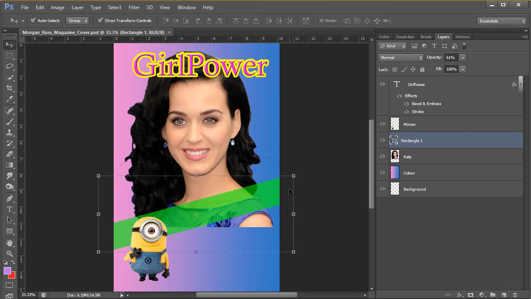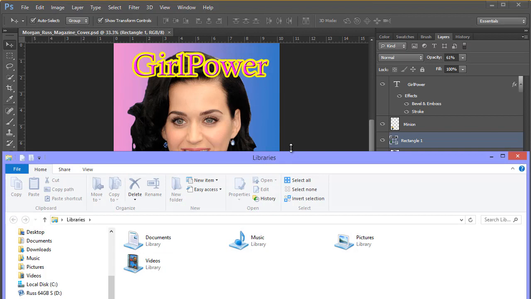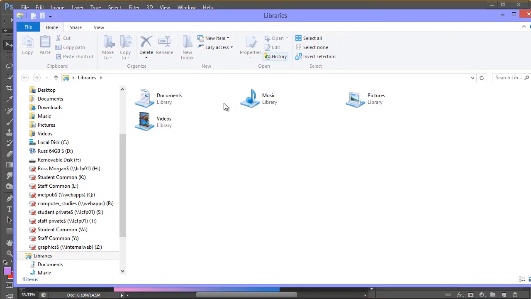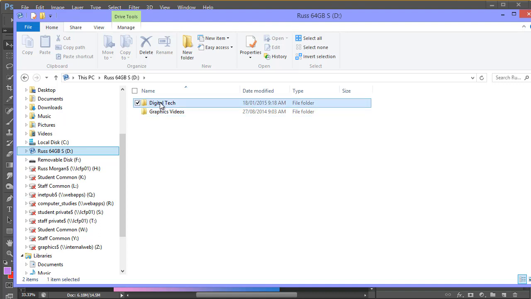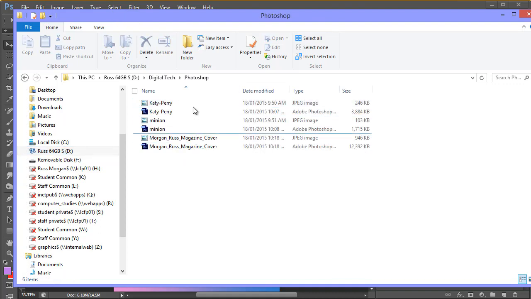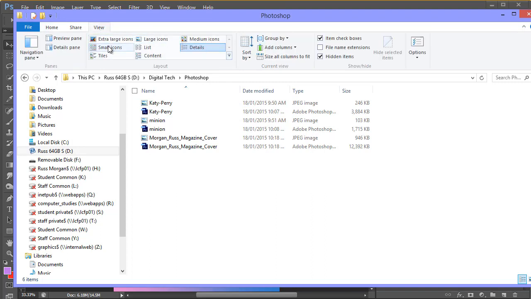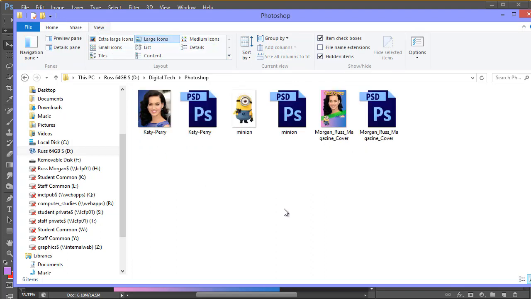Now all I'm going to do is take you back in and show you where those things are saved now. So I'm going to go back into my D drive, which is here. Okay, back into my digital tech, back into my Photoshop. Now these are all the files. I can't see them very well in this view, so I'm going to change the view and make them into large icons. And you can see I've got my Photoshop version of Katy Perry, my Photoshop version of the magazine, and the Photoshop version of my minion, and I've got my two original downloaded images and the one I've created.